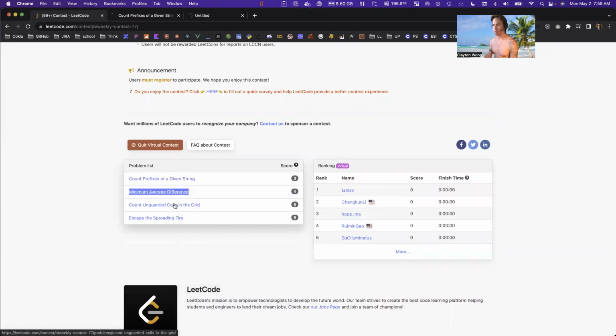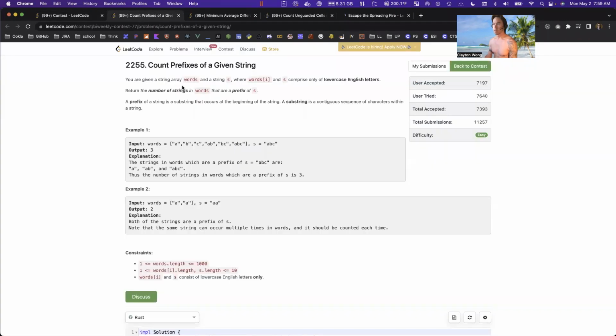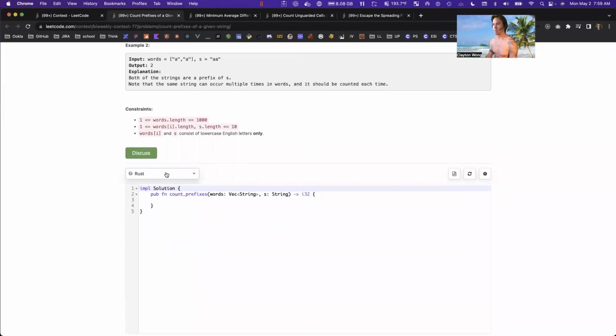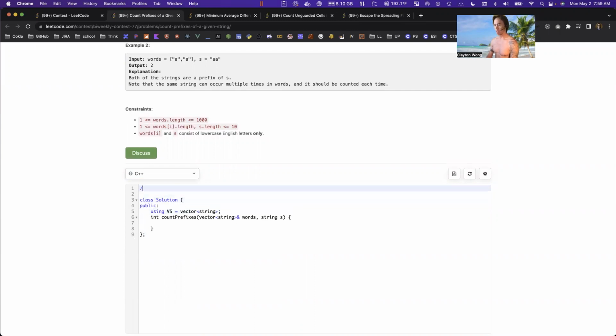Count prefix of a given string word, prefix of S. Just do a linear scan of all of them. Okay, so let's do this. Using the S goes vector string. Okay, 7:59 a.m.